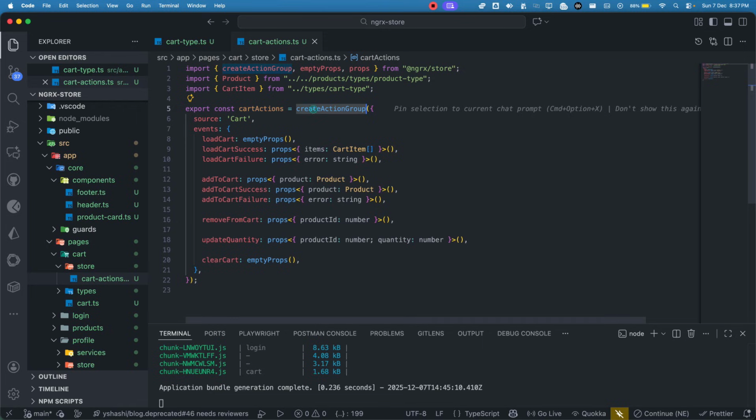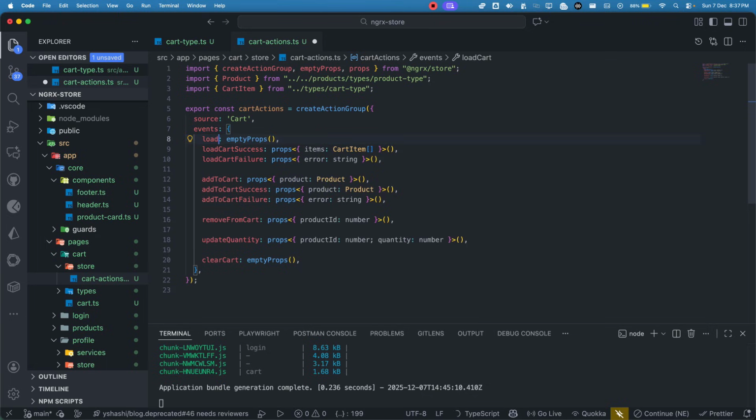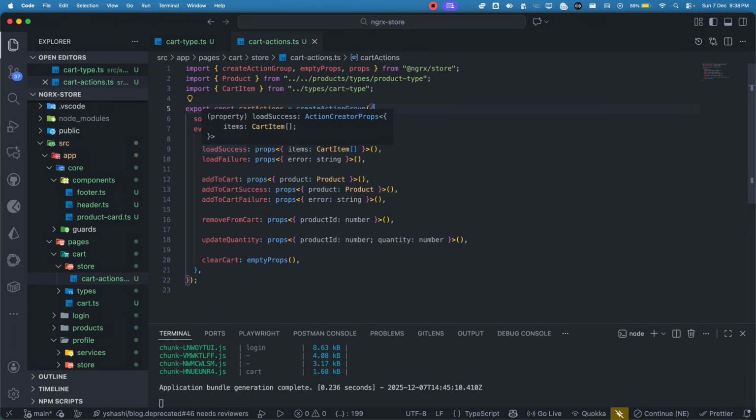We are making use of the action group. We always specify a source, that this is going to be a cart, and we specify all the events which are required. So remember, the first thing we have to do is load the cart, and that is going to be an empty prop because we just have to load. Maybe I can get rid of this suffix called cart, right? And maybe that as well. I think the rest is okay. So we have a load success and a load failure.